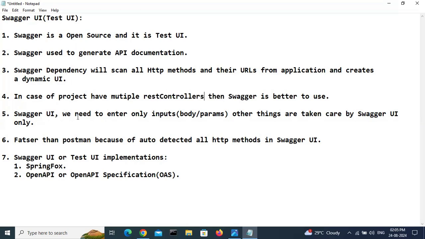In Swagger UI, we need to enter only inputs like body and params like path variable, request param, headers, cookies, etc. Other things are taken care of by Swagger UI only. It is faster than Postman because of auto-detected HTTP methods in Swagger UI. Swagger UI or Test UI implementations: SpringFox is the old implementation. OpenAPI or OpenAPI specification, OAS, is the latest one.